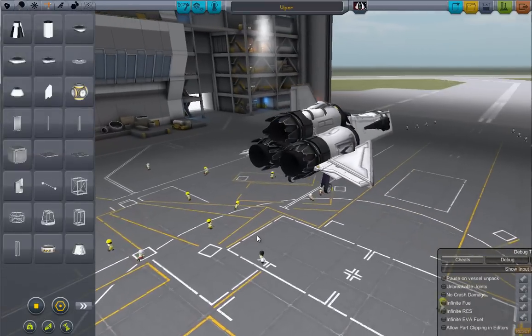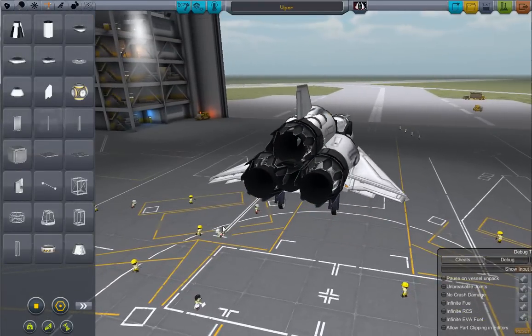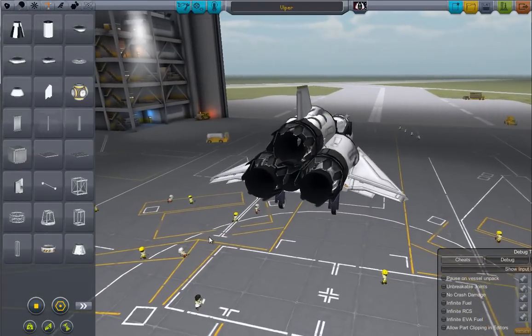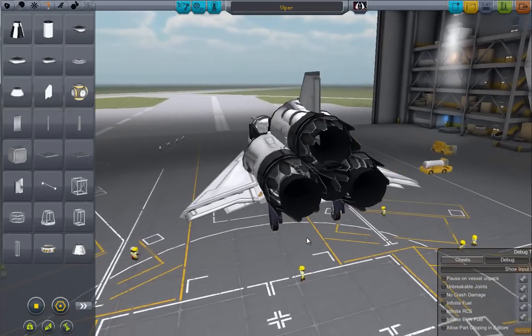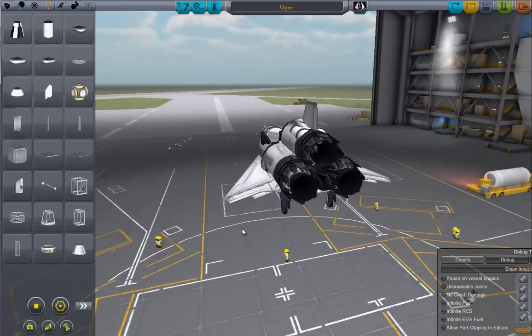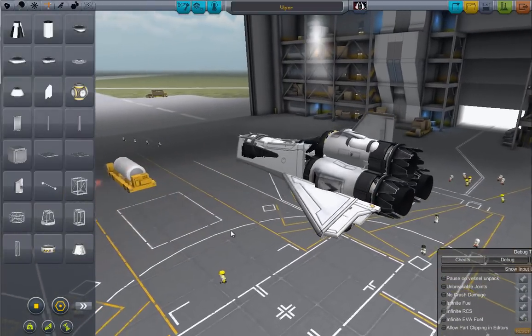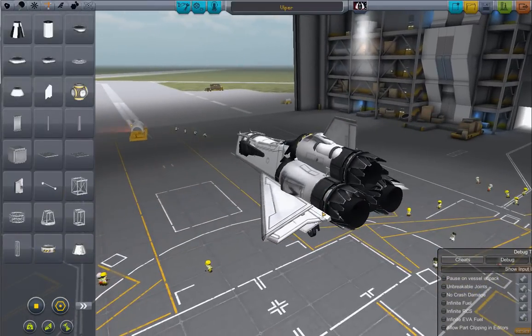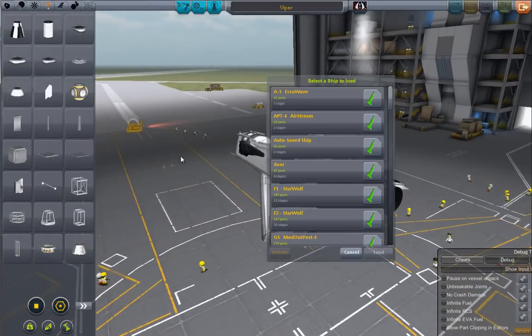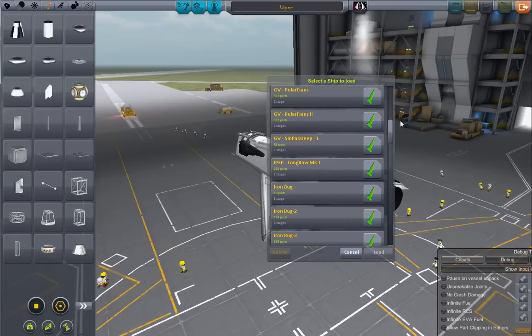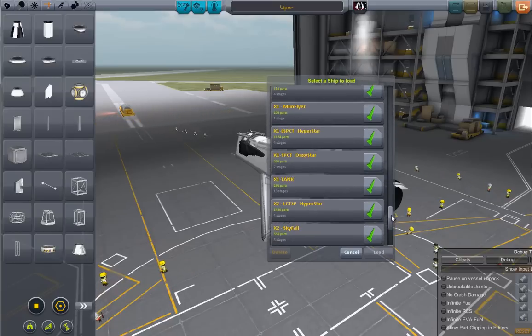But there it goes. This is Mark II, and I'll be making a video of Mark II. Hopefully we can get it into orbit and back down without spewing out a whole bunch of fuel and getting stuck up there again. Alright. So, you're welcome. That was a little detour.